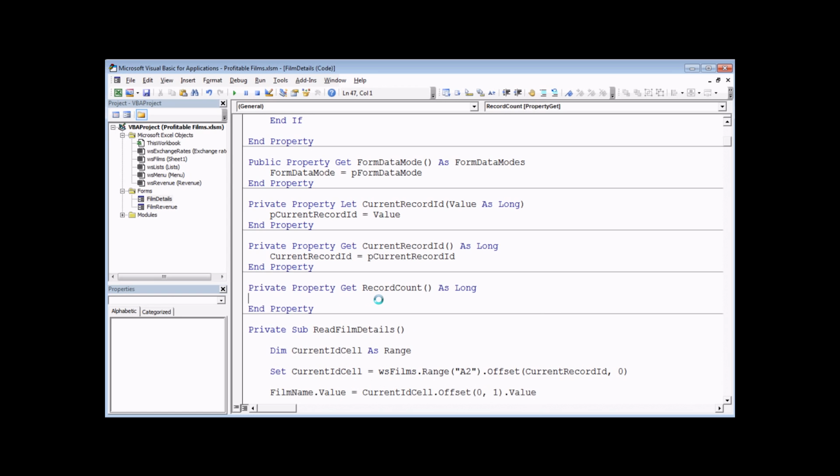And then all we need to do in here is say record count equals, and then I want to simply count how many rows are populated in the films worksheet. So I'm going to say wsfilms.range A3, which is the first cell which contains a film ID, and then a comma, and then wsfilms.range. I've got a variety of ways I could do this. I could go from the top of the list downwards to find the last populated cell in column A, or I could also go from the bottom of the worksheet upwards to do the same thing.